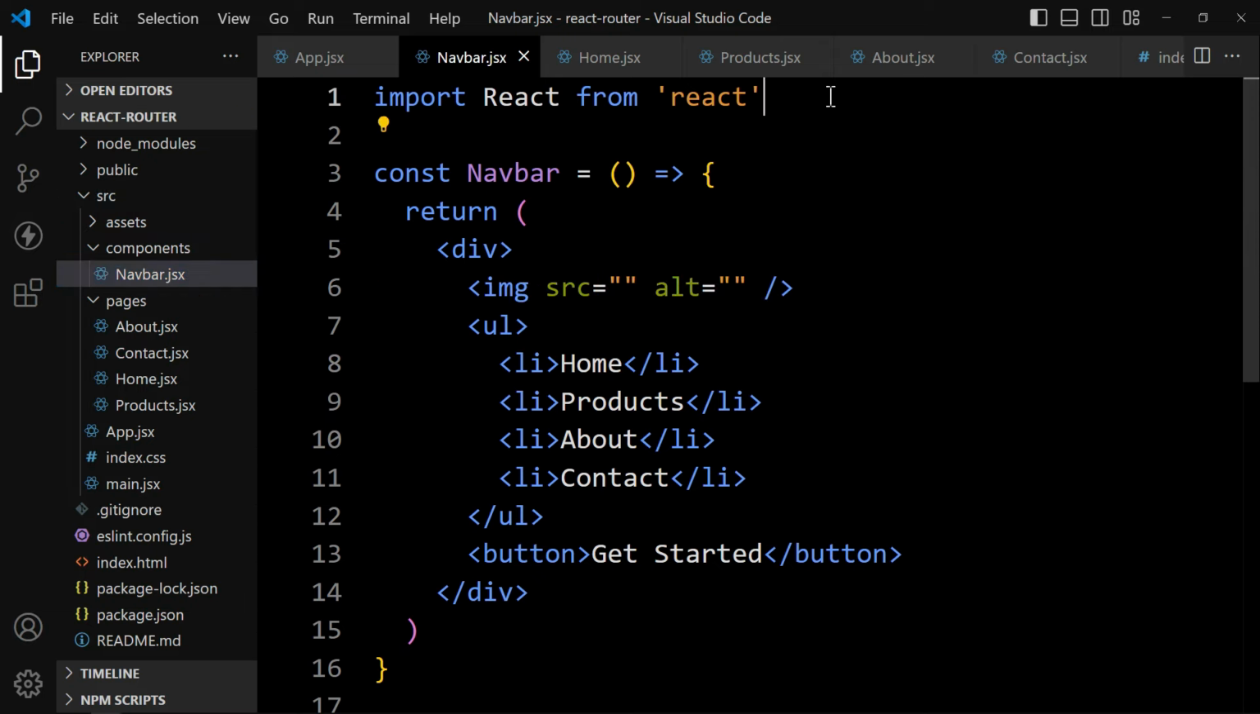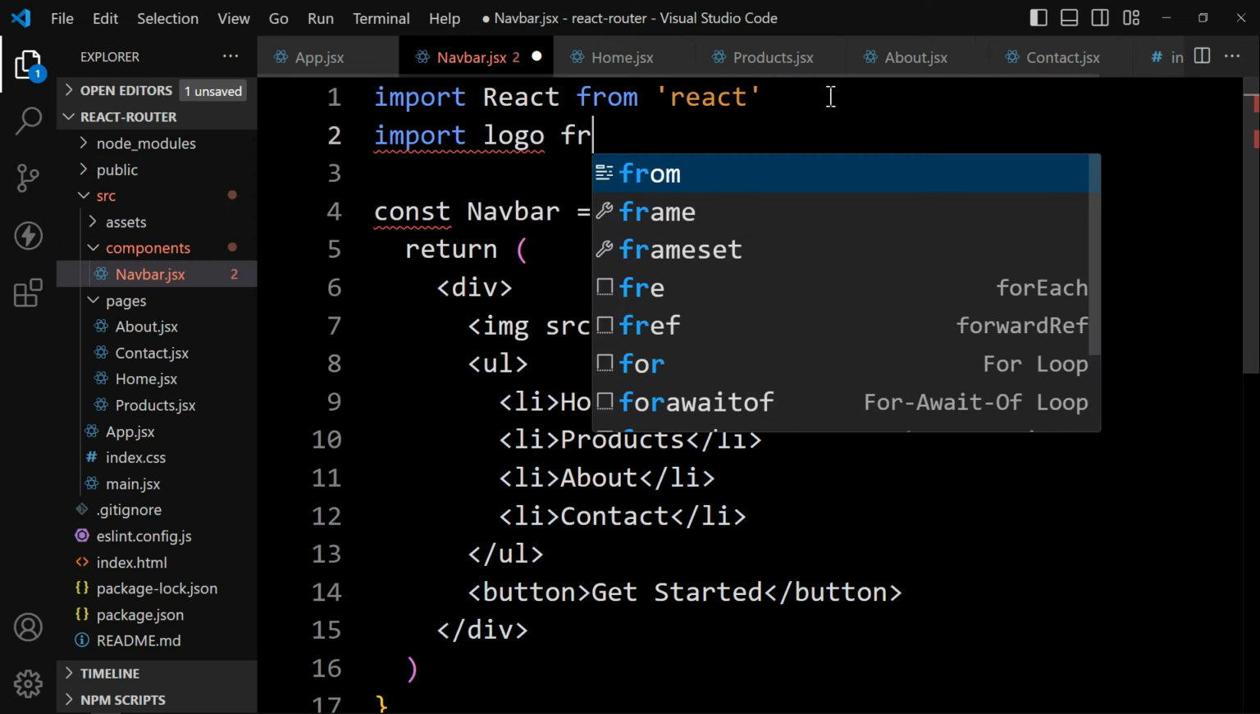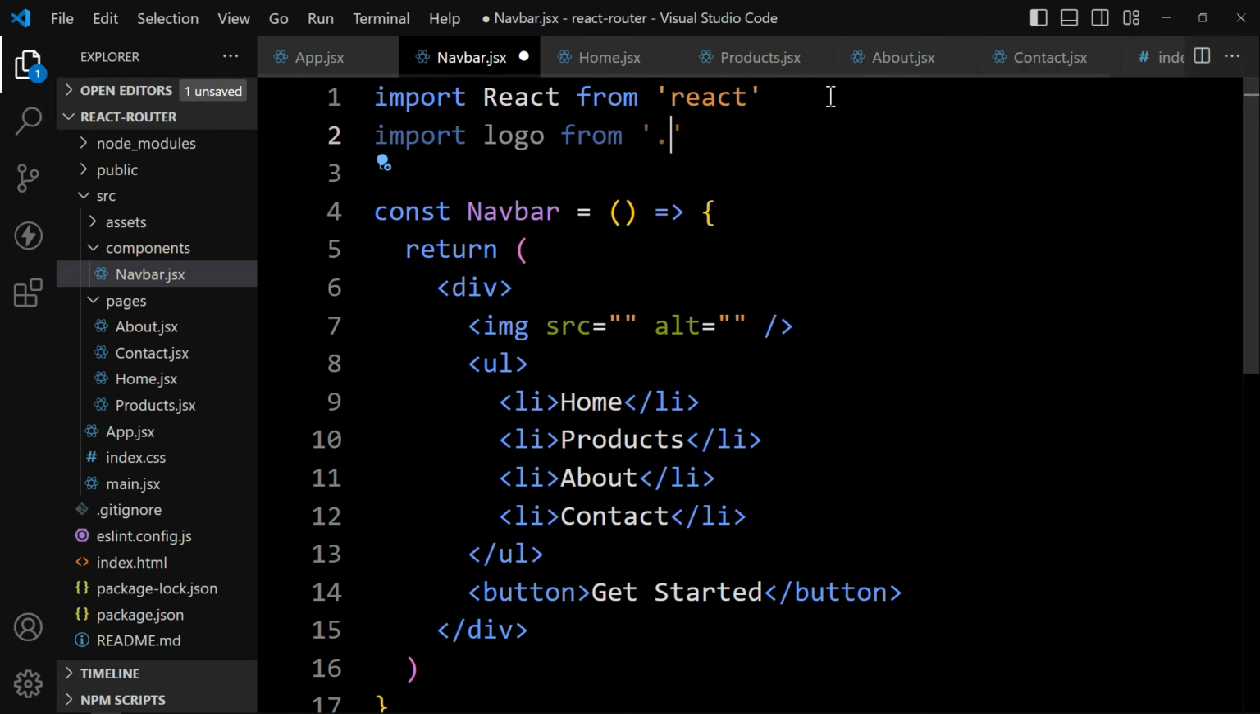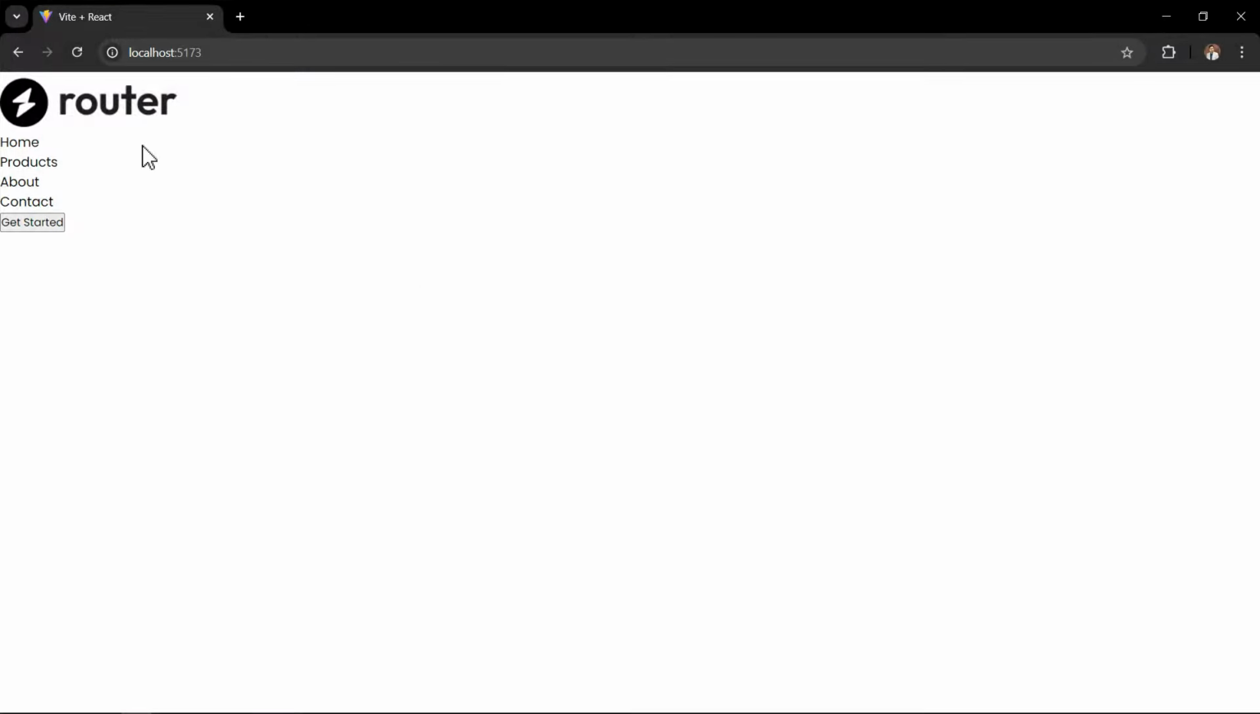So before that, we have to import it. So just add import, write the name logo from, provide the path, /assets/logo.png, write the exact file name with extension. So now we have imported this logo and we can use it in img tag. So write curly braces and provide this logo. That's it. If I come back to the web page now, you can see we have this logo, then menu items and this button. So right now we are getting this navigation bar info on this home page.